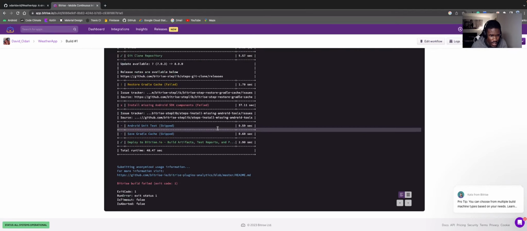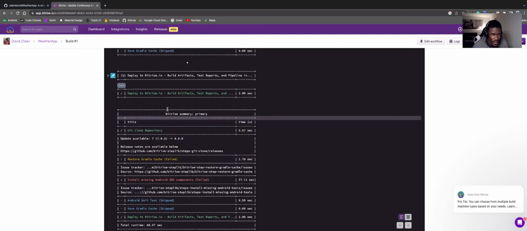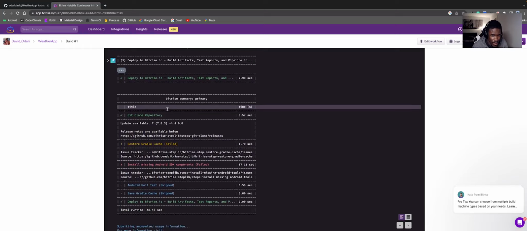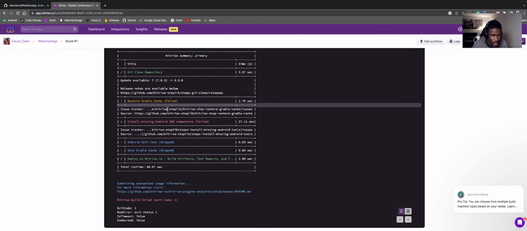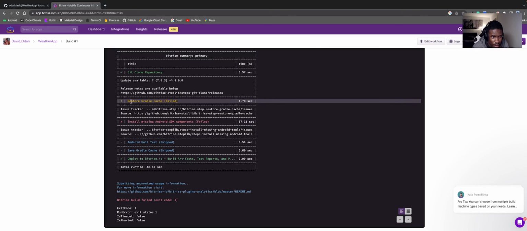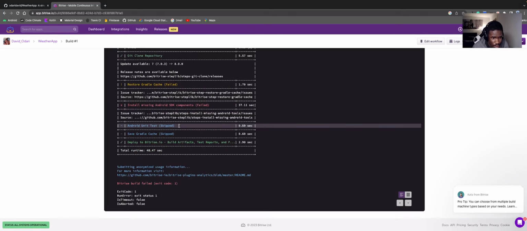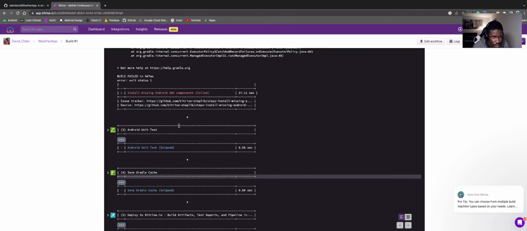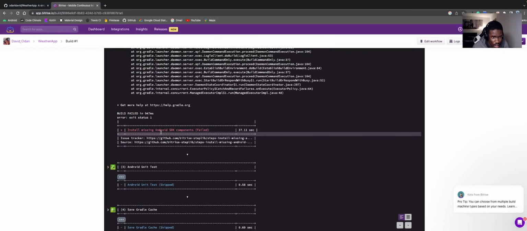Okay, so I usually just go all the way down to see if install missing. So yeah, usually after it does everything, there's a summary of what happened, and it usually showcases which step failed. Installing the SDK components failed. Okay, so installing SDK components failed.